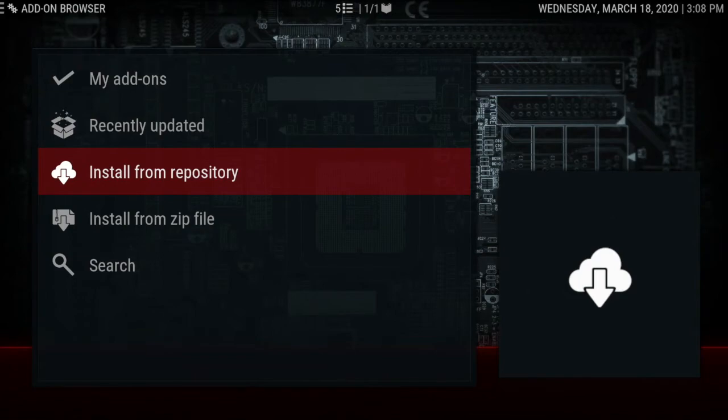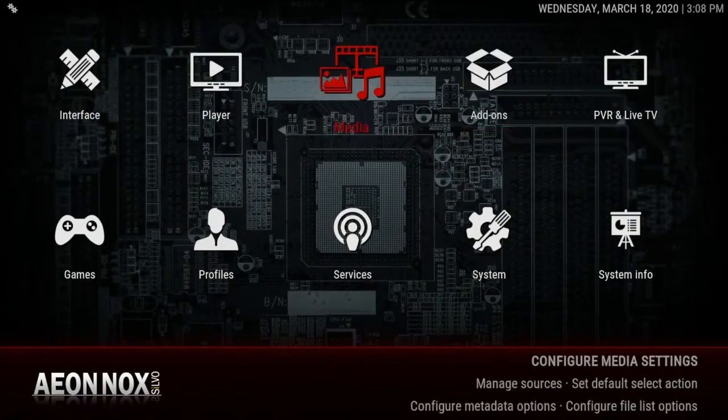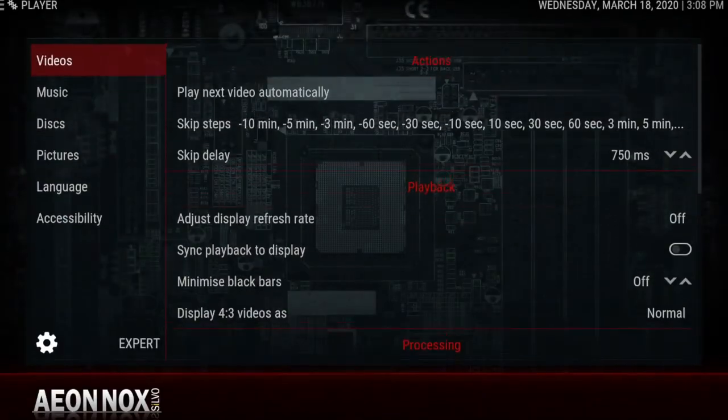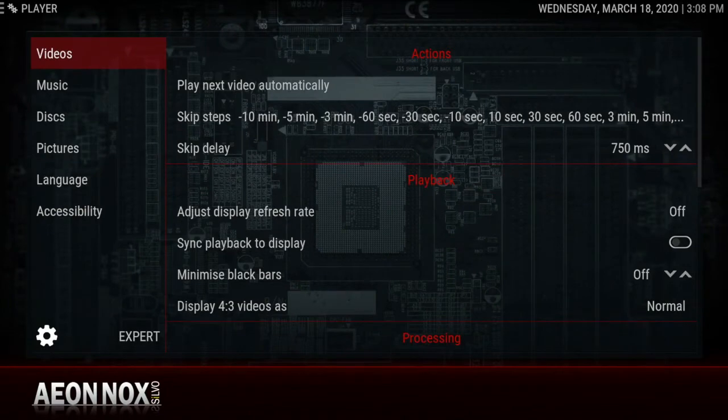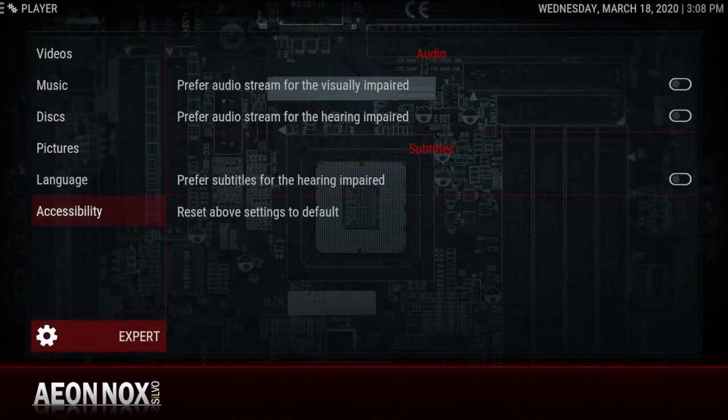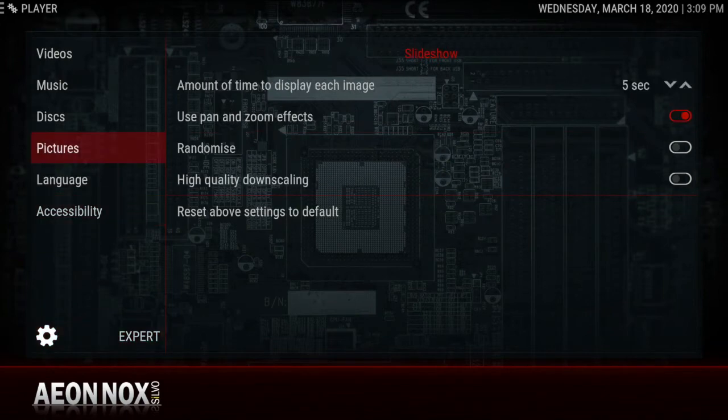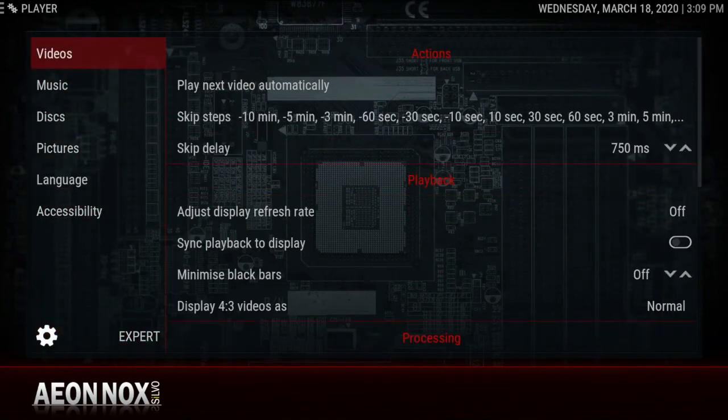The next thing I really want to cover is player. Whenever you get into a setup, period, you want to make sure this is on expert. Now, sometimes you won't see this, and when you don't see it, just press left, and then you'll see the settings level. So you can do what I do.